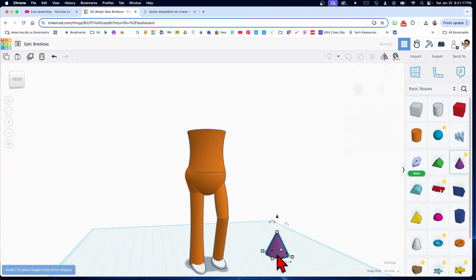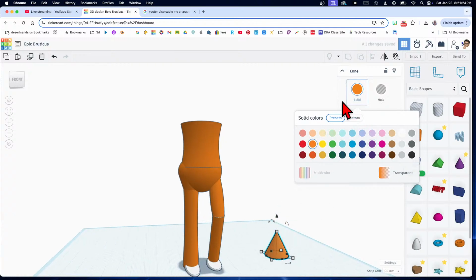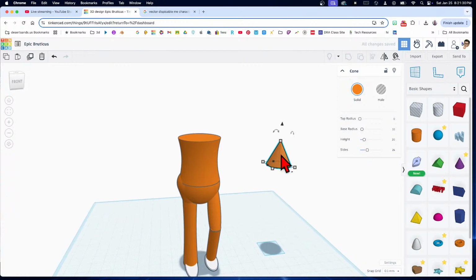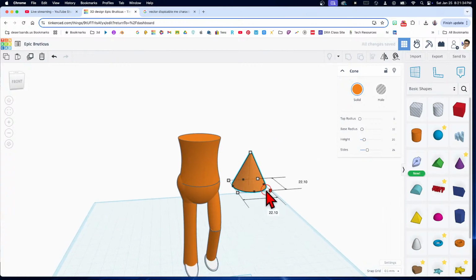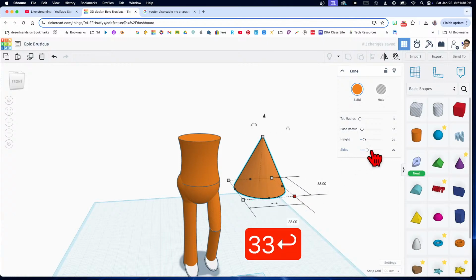Now, let's check this one out. Let's make it orange because it makes it easier to see. And ultimately, what I want is for there to be a curve at the base. So I'll bring this up higher. And if I remember correctly, these are 32. So I'm going to hit Shift and then drag this and then make it 32. Let's make it 33. Obviously, I want to maximize the sides.